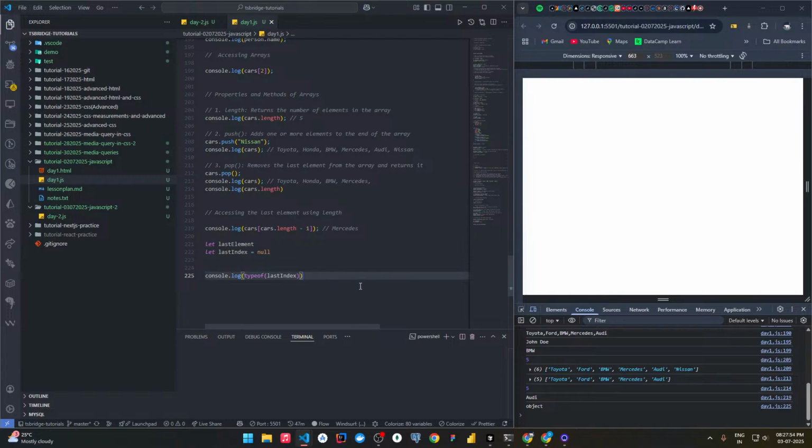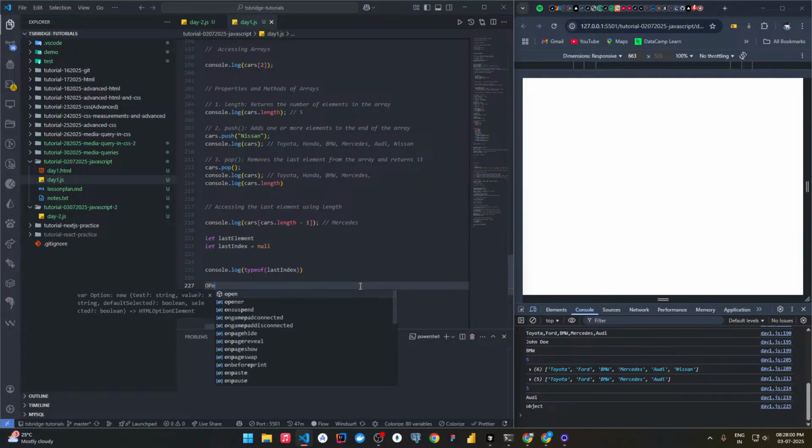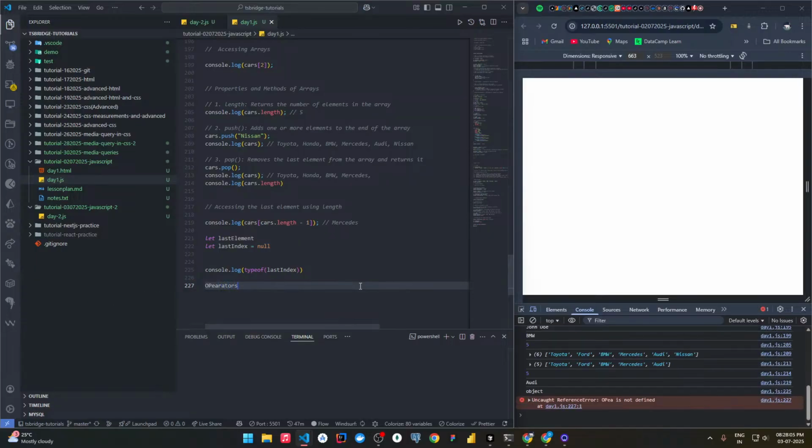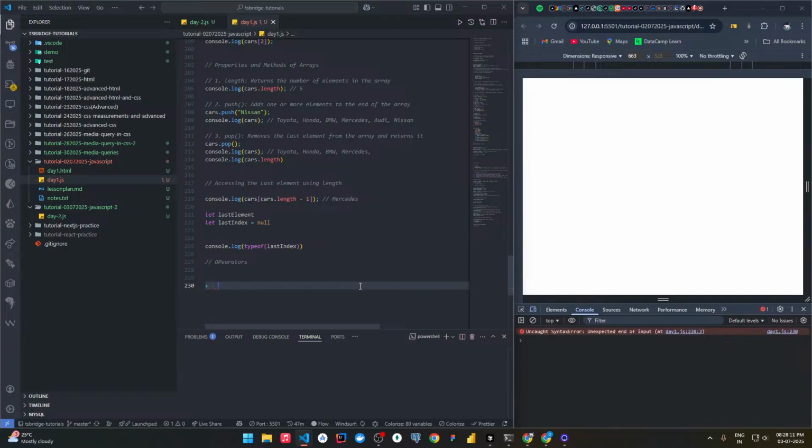So talking about operators, we simply have plus, minus, star for multiplication, this for division, and this for modulus. And we have some more operators. These are arithmetic operators basically, used to perform mathematical operations on numbers.